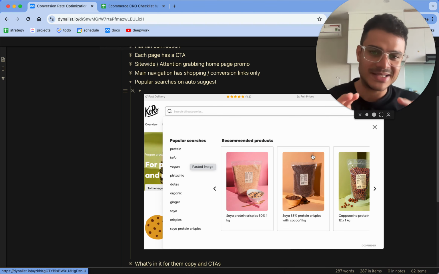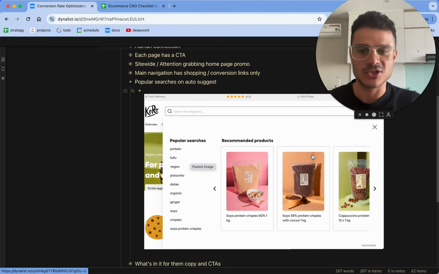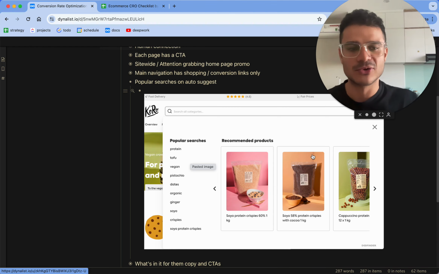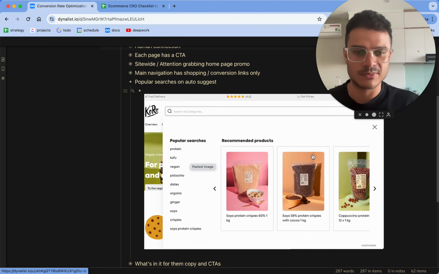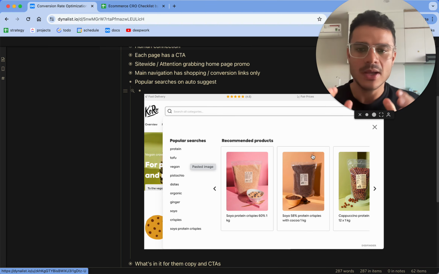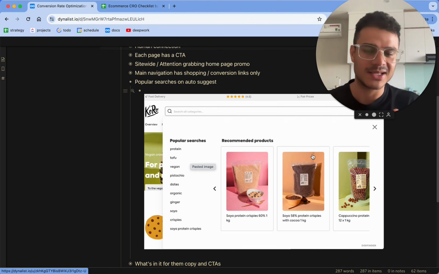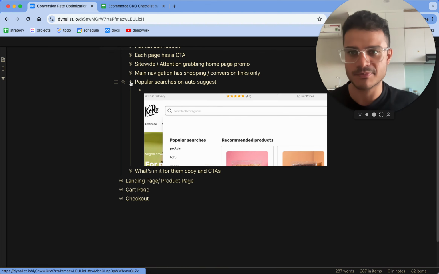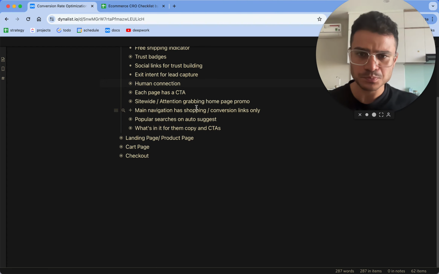The more you can technically optimize your popular searches and auto suggest search section, the better off you'll be in terms of conversion rates. I wouldn't depend on the default WooCommerce or Shopify or BigCommerce search functionality. Instead of that, I typically for my clients would build this out custom using a team of devs that I have, but you could also just use a plugin that improves the popular search and auto suggest feature that Shopify already has, right?